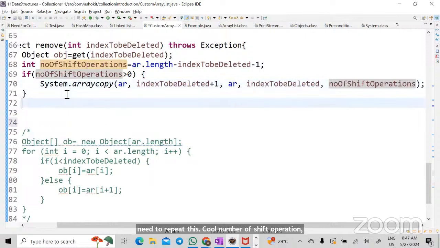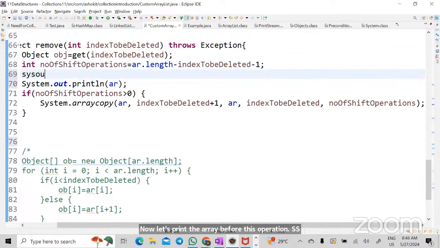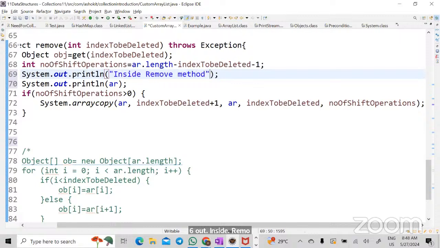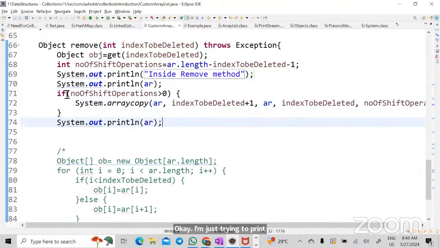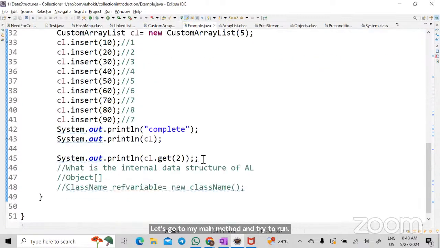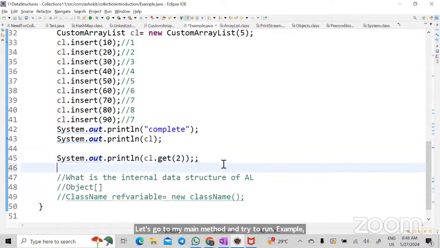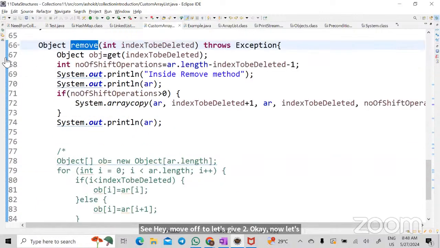Now let's print the array before this operation. Sys out AR. Sys out, inside remove method. I'm just trying to print the array before the shift operation and after the shift operation. Let's go to my main method and try to run. Example, let's run. cl.remove, remove of 2. Let's give 2. Okay. Now let's debug.